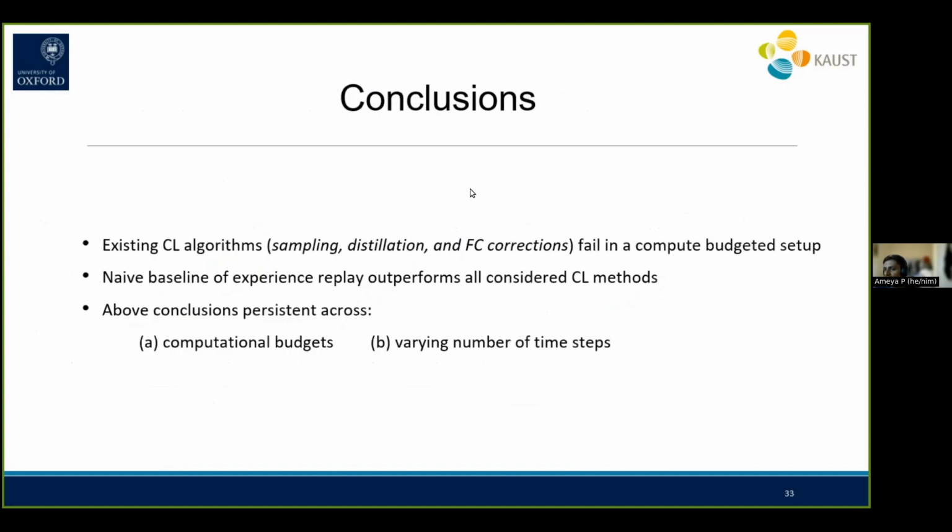In conclusion, existing CL algorithms do not help in a computational budgeted setup. The naive baseline of just class balancing and training using all your compute budget outperforms all considered CL methods. The above conclusions are persistent across varying computational budgets and varying amount of time steps.